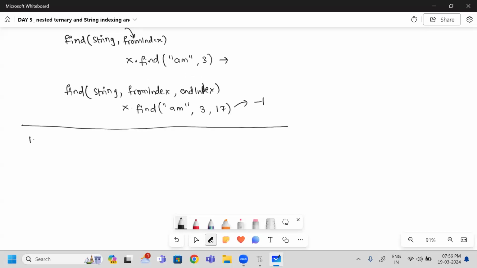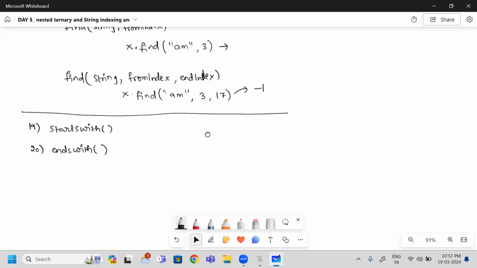19th method, startswith. What is that? And we have another method, the 20th one, endswith. What does it do? It is going to test whether the given string is starting with the given character or given string, and it also checks whether it is ending with the given word or not. Okay, so let us check how it will work.